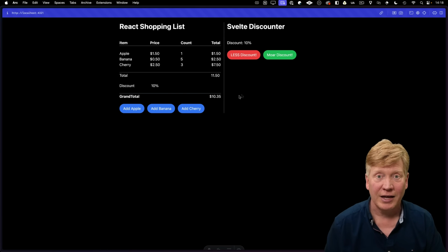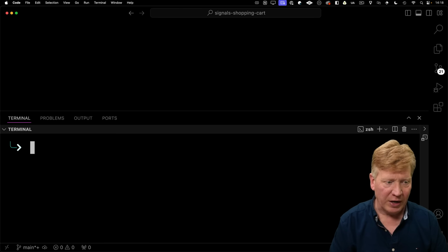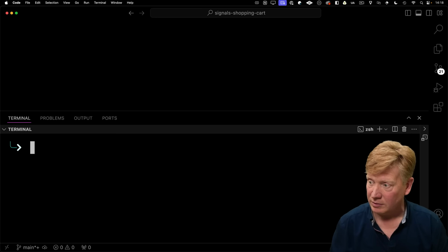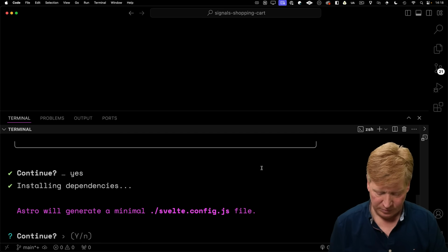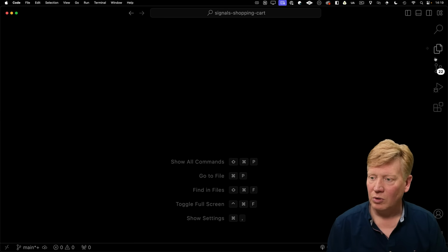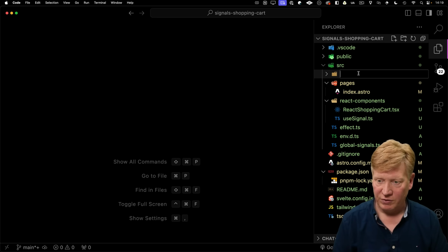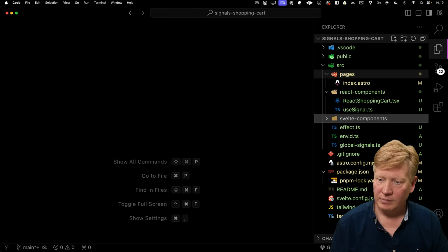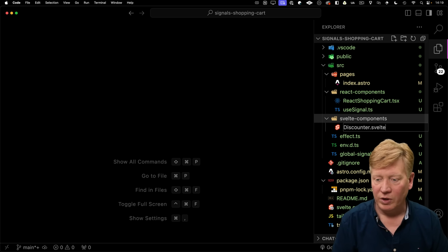Well, let's go and add our Svelte component. To do that, we are going to start off by adding the Svelte integration. We simply do Astro add Svelte. And that's it. Now we've got Svelte going. So let's make ourselves a very simple Svelte component. I'll create another directory called Svelte components. And we'll call this one discounter. We'll give it the Svelte extension.